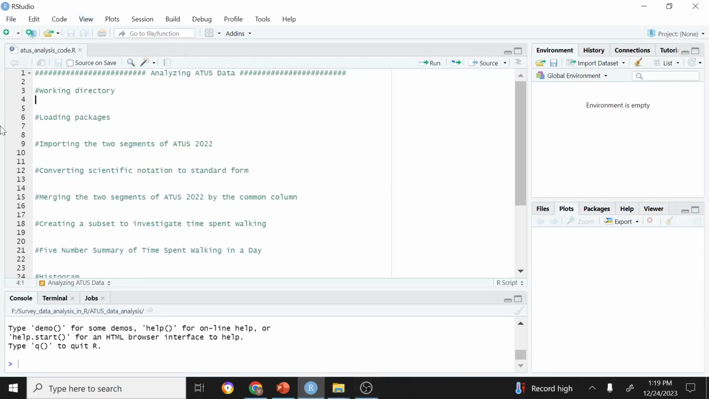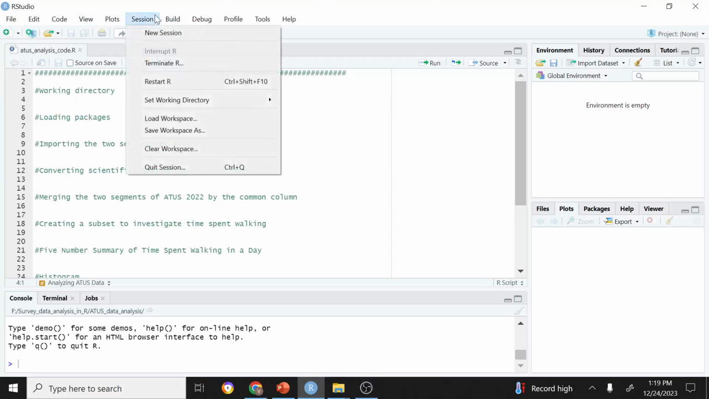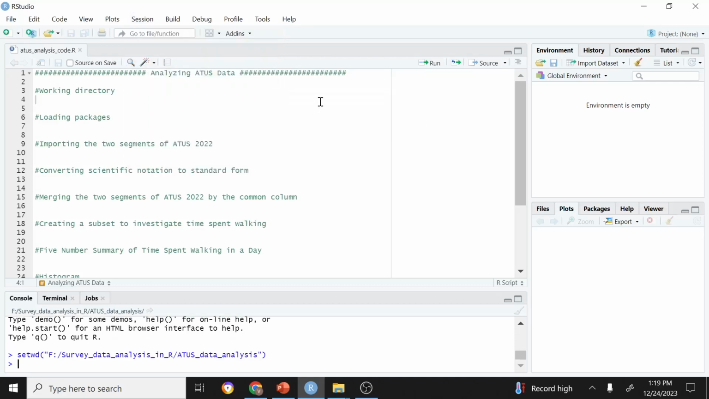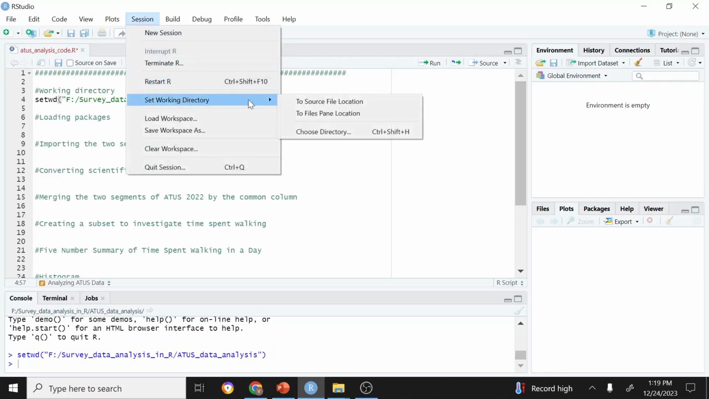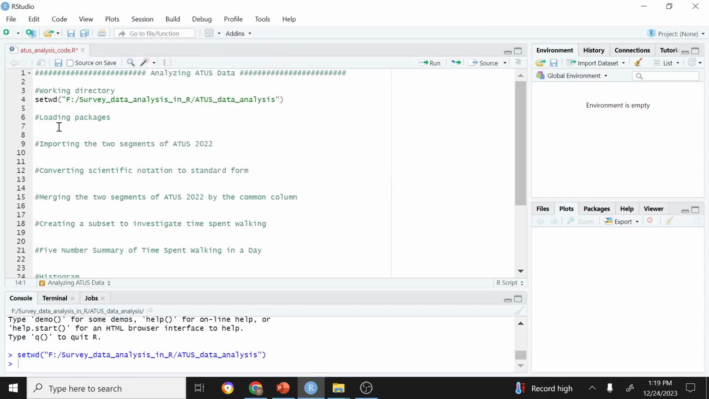So I'm going to my RStudio. I'm going to set my working directory just as before. So I'm going to click session, set working directory to source file location, and then I'm going to copy this, paste it here, so that next time I run this code, I don't have to click session, set working directory to source file location. So I can just run this code as it is.